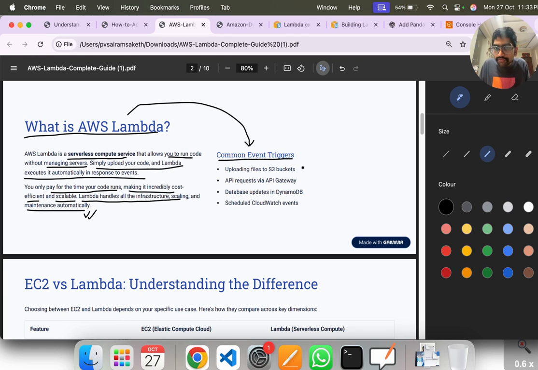So now one of the events is, if you click the particular mouse, you can directly upload your data in the S3 bucket. You can make requests because this entire AWS Lambda works on the concept of API requests, GET and POST requests. It will work. And you can also update the database using DynamoDB, and you can use CloudWatch events. So CloudWatch we're going to study now.